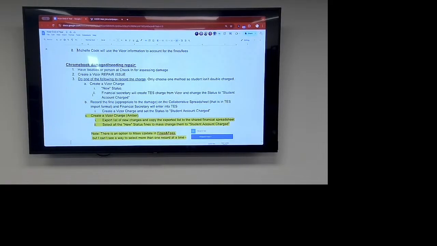And then with that one, you would create a normal repair, like normal, and then you have a couple of options. One is you can immediately, right then or that same day or recently, create a Vizor charge for the damage, if it's a cracked screen or anything like that, set the status to new, and then the financial secretary sees it, adds it to TES, like what has been done throughout the year.